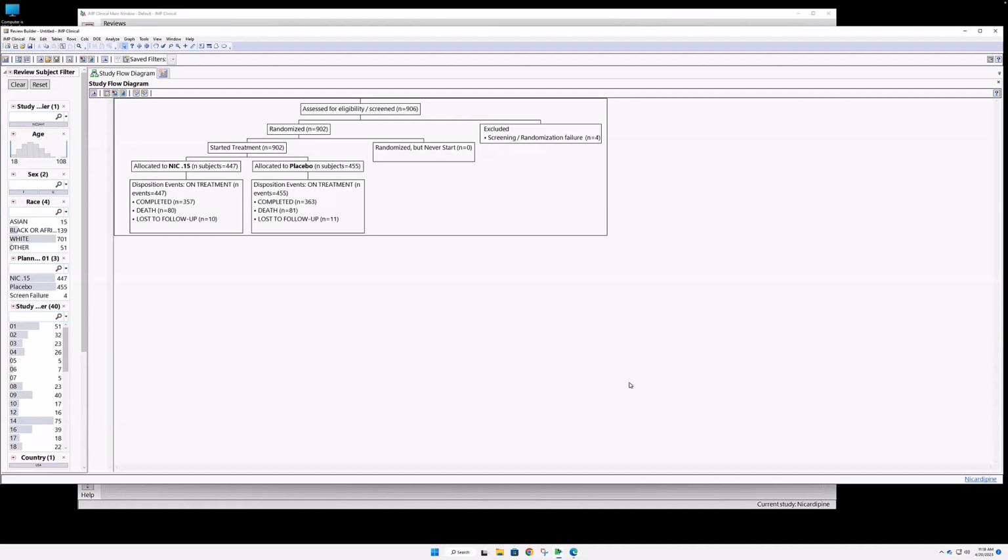So you can see how many were screened. In this case, 906 patients were screened. How many were actually randomized or excluded? 4 patients were excluded for whatever the exclusion or inclusion criteria were for this trial. And then the 902 that were accepted into the trial were all randomized into the treatment groups, roughly half and half, to the treatment arm for the actual treatment and the placebo arm.